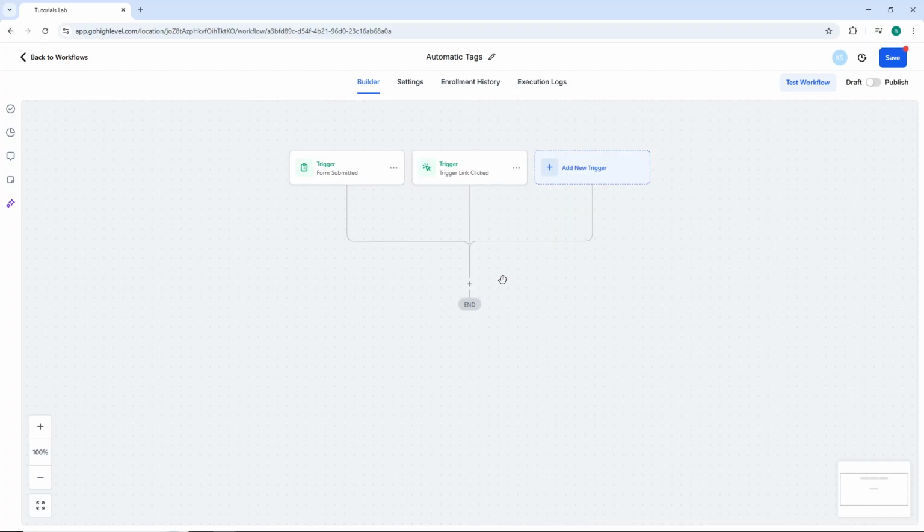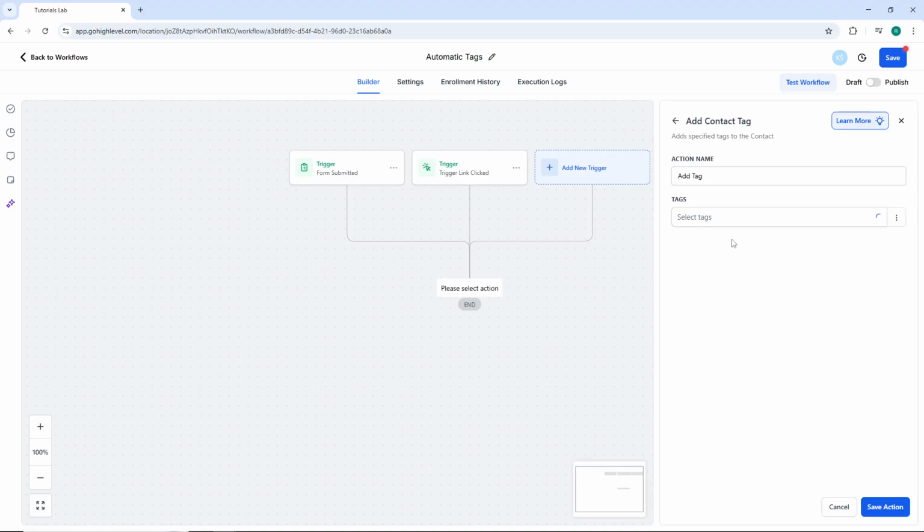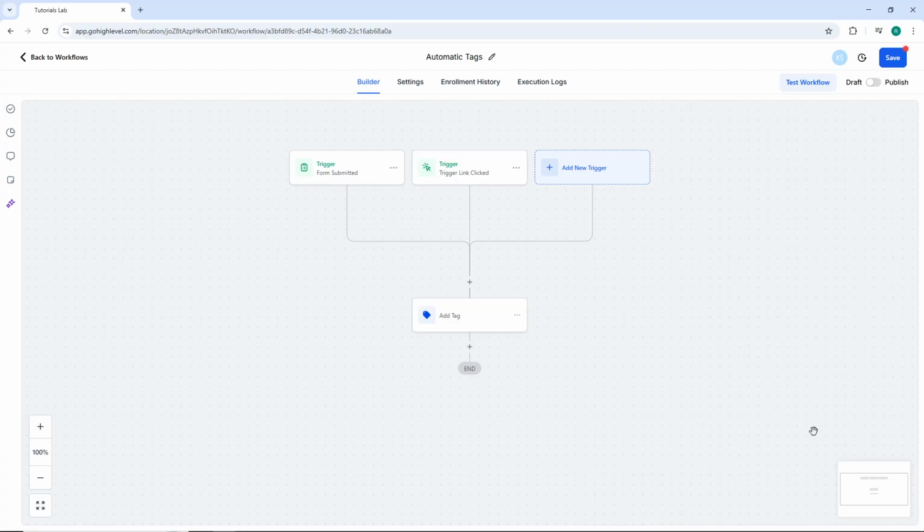For the next step, choose the Add Contact Tag action. On the right side panel, click the Tags field and select the two triggers we just added. This connects your triggers to the tagging action, ensuring that contacts from both sources receive the appropriate tags. Click Save Action to lock in these settings.